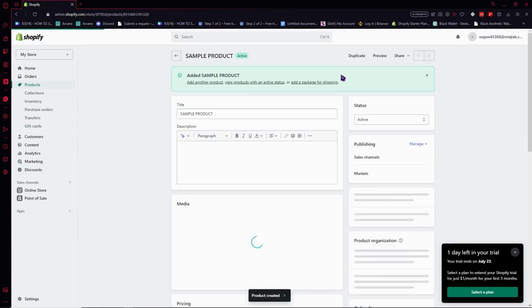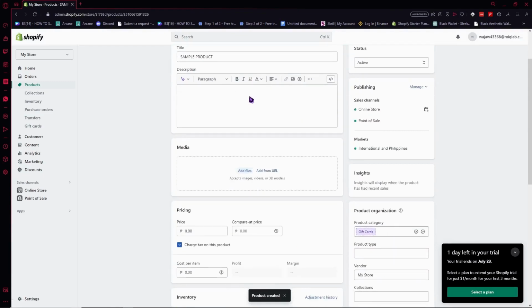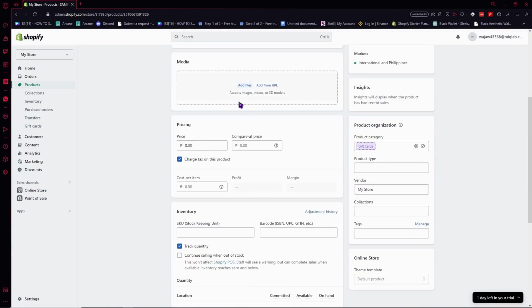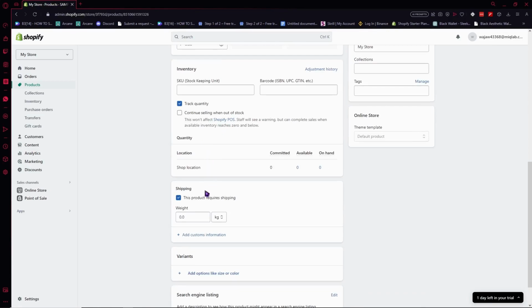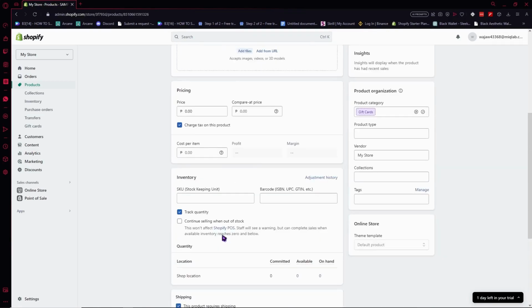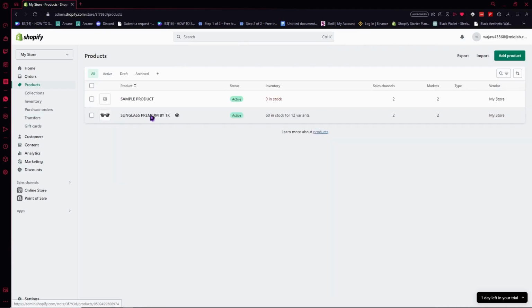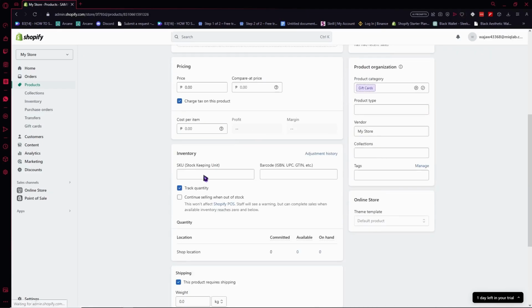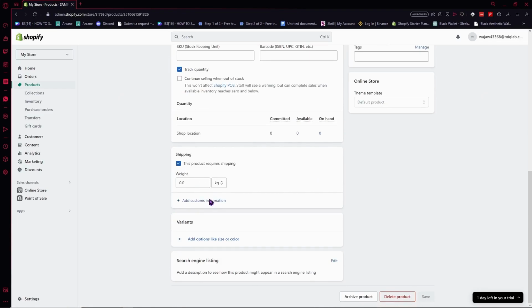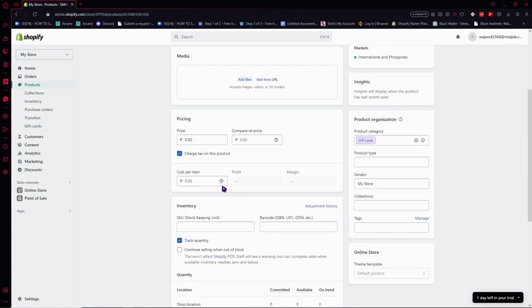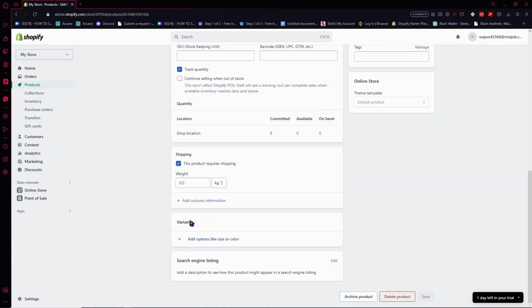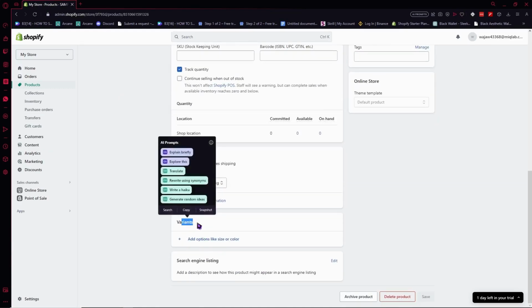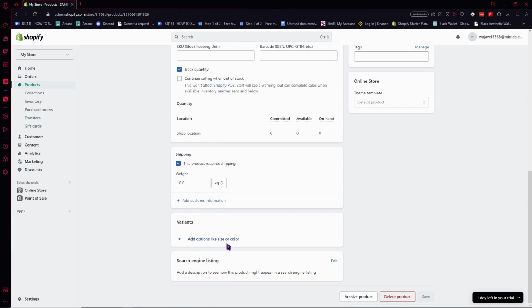If you are just starting out and adding your product and you want to add a variant while you are adding the product, you can go to the variant section, and it's basically the same as when you click here and edit it. You will see the same thing right here, in case you are confused by that. Scroll down until you see the variants section, and from here you can add options like size or color.